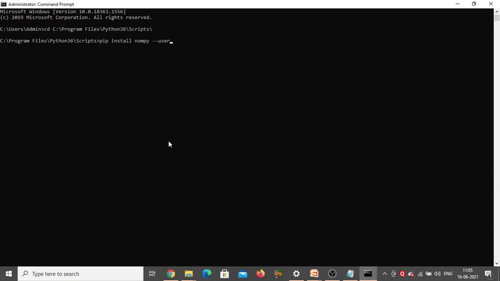So all these packages are already installed in my system. So if I try to install again, it will show requirement already satisfied. But in your system, if you are installing for the first time, it will start downloading. After that, it will show successfully installed. So after entering the command, just click on enter. So now you observe, requirement already satisfied. It will show because I have already installed these packages in my system.